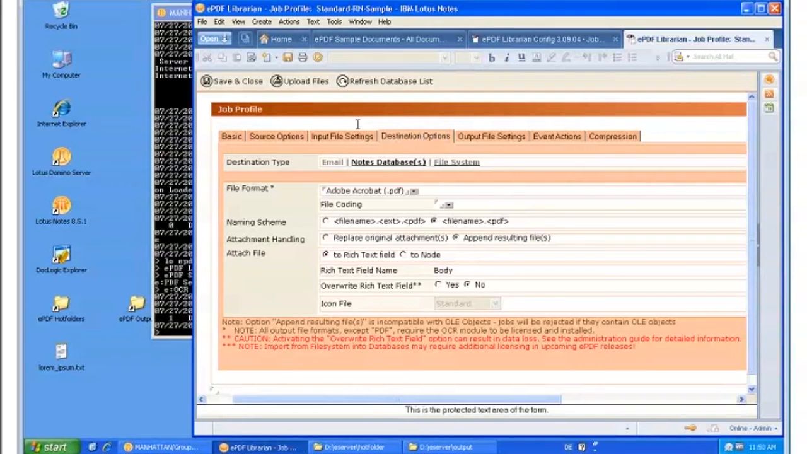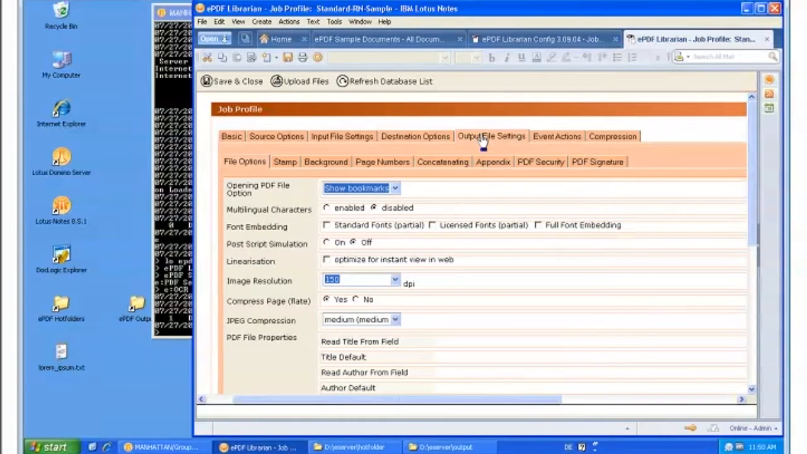You determine where the result is supposed to go and how the result is supposed to look. For example, you determine here that you attach it to a rich text field. Basically, you put it back into a Lotus Notes document as the result. And, of course, output file settings.